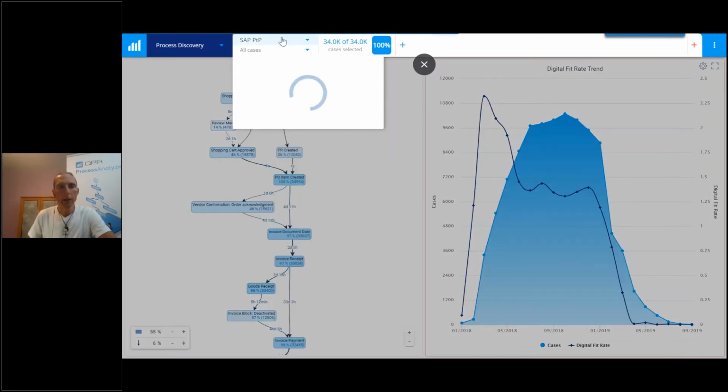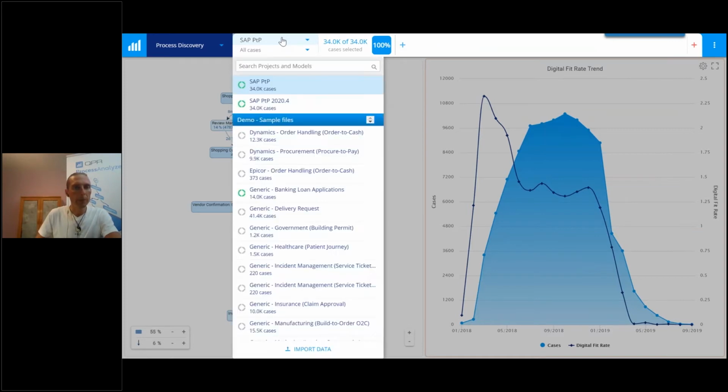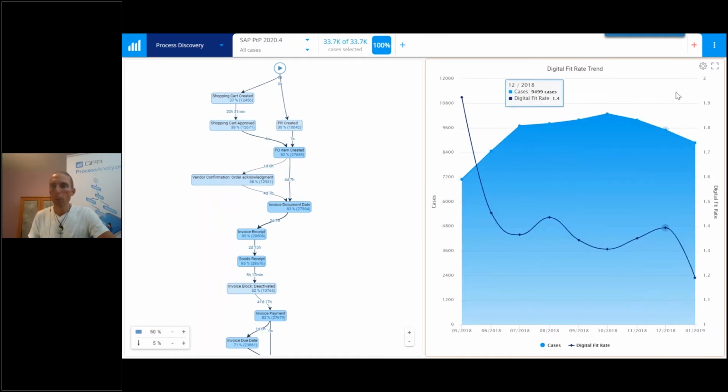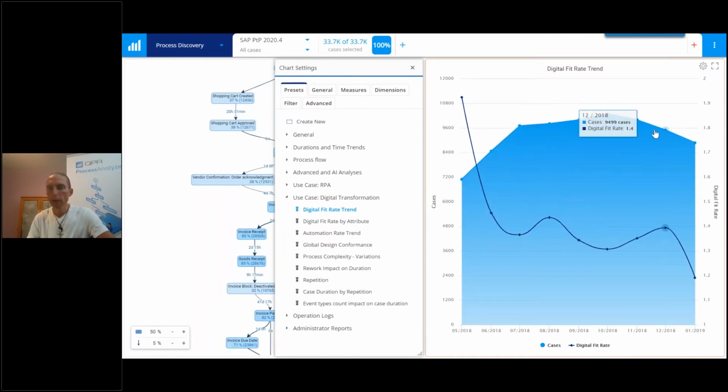And there are actually 2 separate models. Let me see. I have a more prepared model over here. So we see the digital fit rate as a trend over here. It's showing the total amount of cases here, and then we are showing the digital fit rate, which is starting from 1.9 manual activities to 1.2 manual activities.